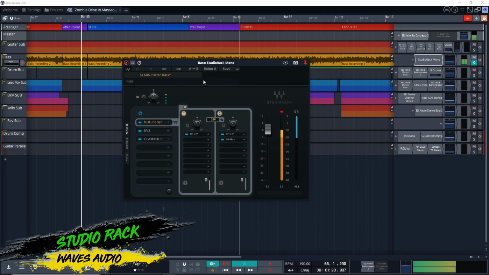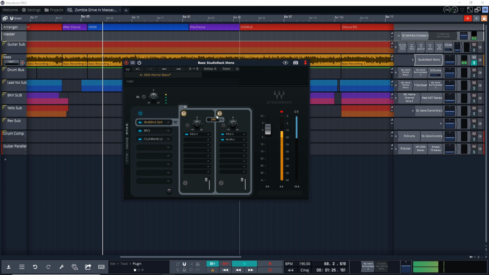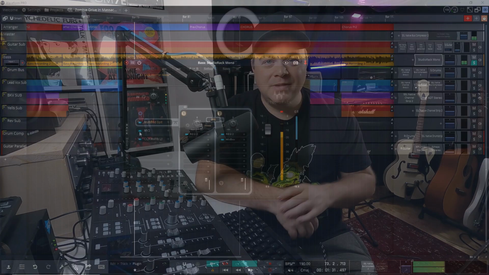Next up is a free utility plugin from Waves. This is Studio Rack. And it can work with any VST3 plugin, not just Waves plugins. And this is going to allow you to easily create effects chains, plus it can turn any plugin into a multi-band effect.